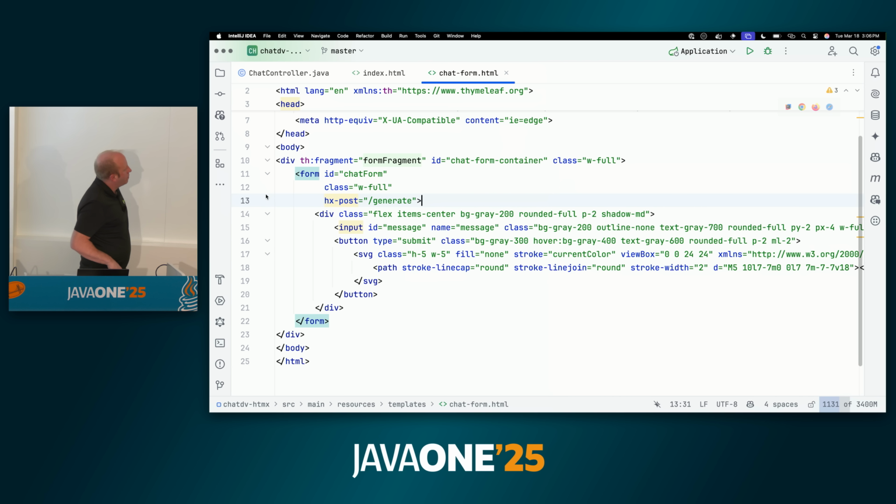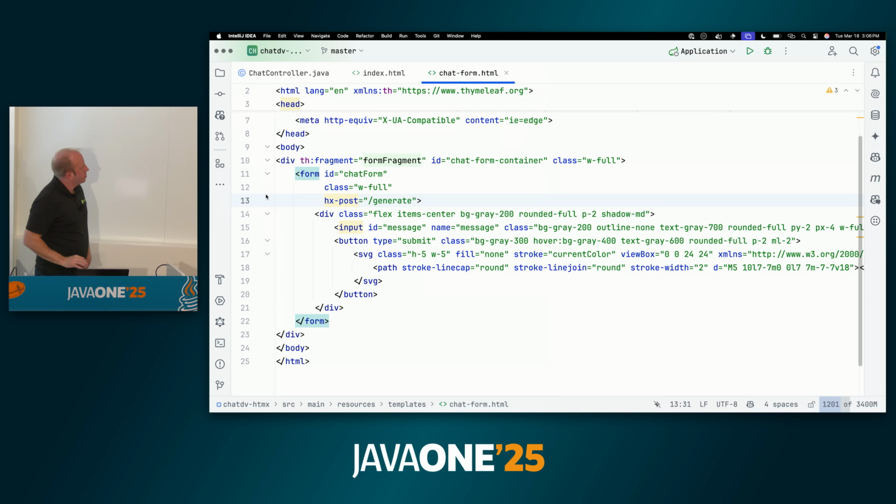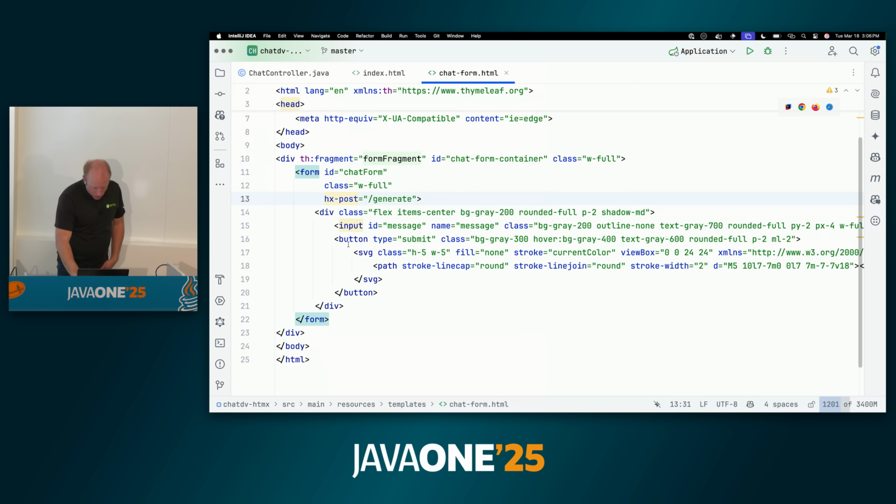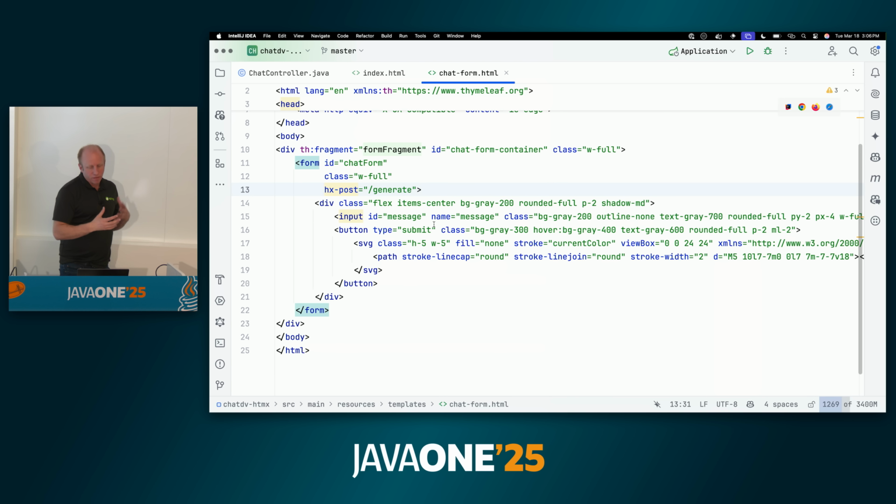So we have an HX post. Again, that goes to the generate. So when we click that, or when we post this form, it will send it off to that generate method. And this just has this message in there. So I could type in a message. When I submit the form, it sends it to my backend, gets a response, and we send it back.